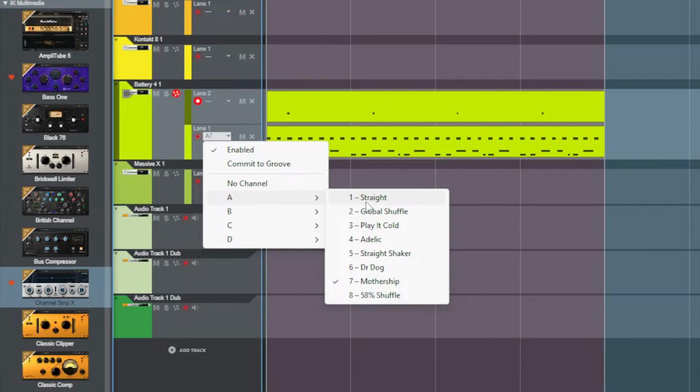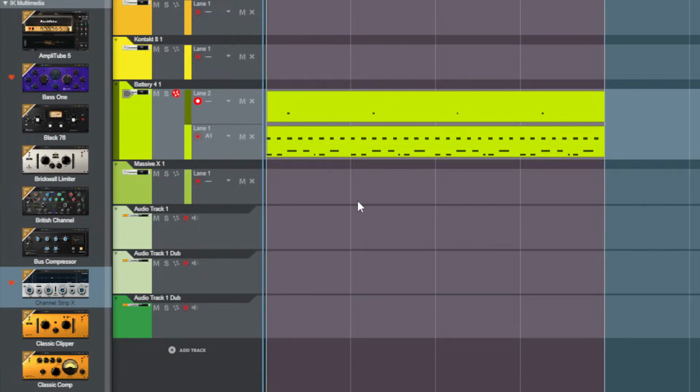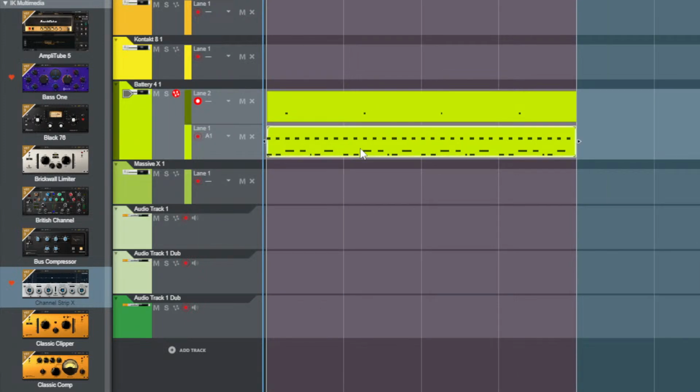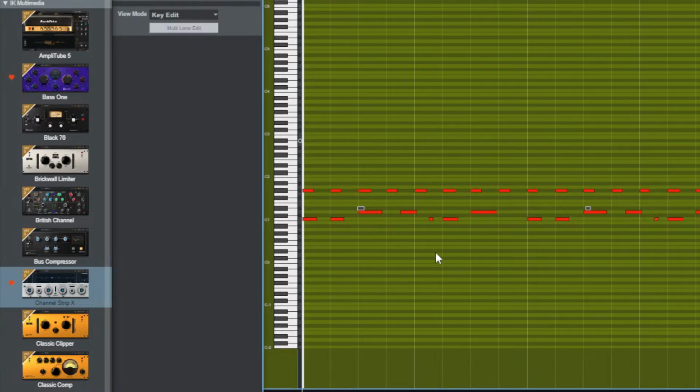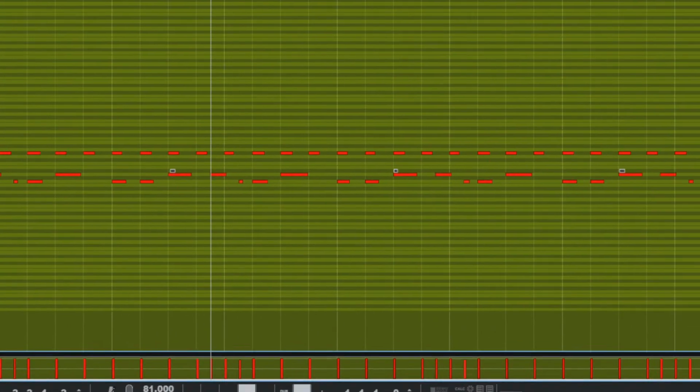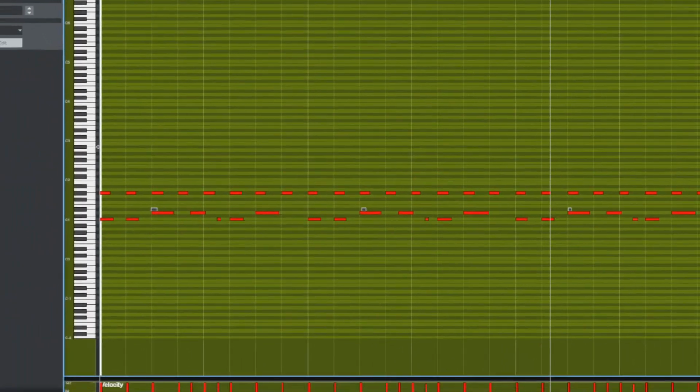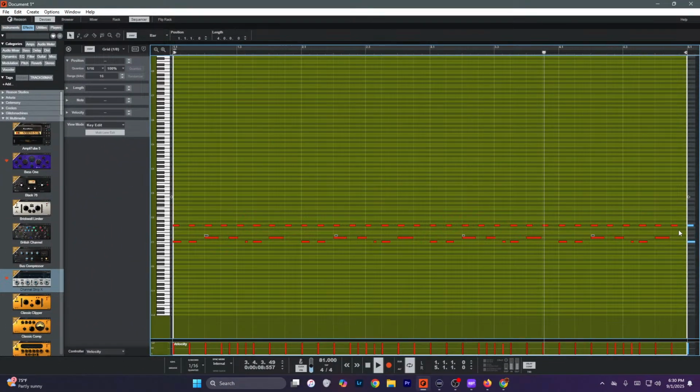We're going to keep it on straight and leave it just how it was. So if we click in, we can see what our drum pattern looks like. Kick, clap, snare, and a hi-hat. Those hi-hats are playing in a straight, looks like a 1/8. Okay. And I like to nudge them just a little bit.